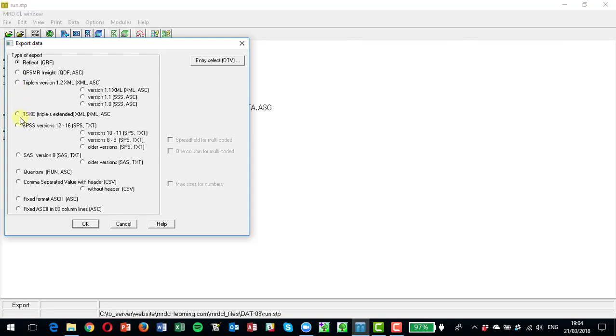TSXE is very similar. It's a slightly extended version of SSS that contains a few more controls, so that if you wanted to build something on top of SSS, perhaps to automate another system or move a project into another piece of software, you could do that.